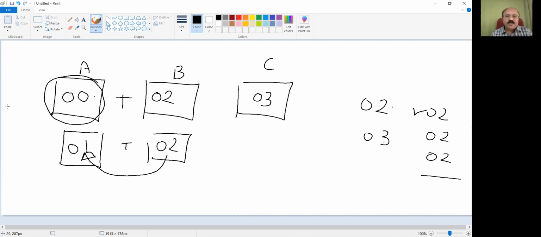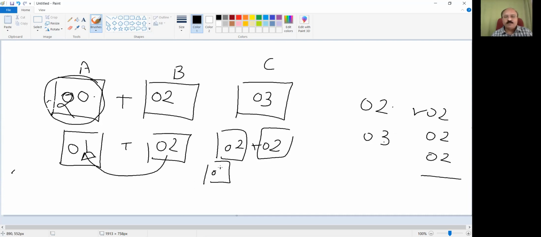Then again add B. So now when the second instruction, the second time add B gets executed, what will be the output? The output will be 0, 2 plus 0, 2. So it will be 0, 4. So the accumulator will become 0, 4.